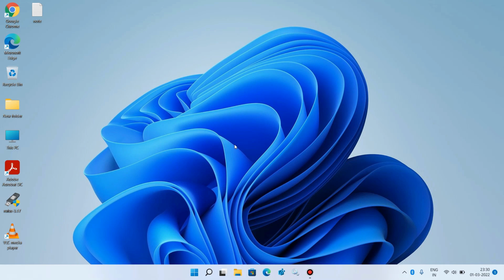So these were the 5 methods that you can try out to fix unidentified network in Windows 11.